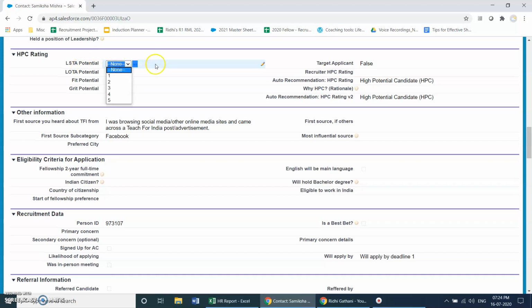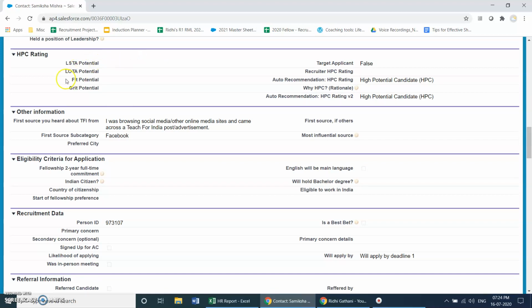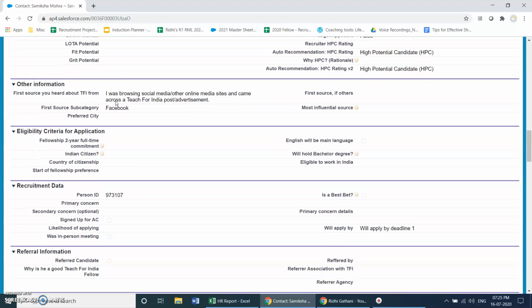So this is where we bring that information in, and you can put in the potential rating here. So LSTA is leading self, LOTA is leading others, FIT is their motivation and alignment with the fellowship, and GRIT is if they have had challenges in the past and they have been able to overcome those challenges. So you can provide your rating here.